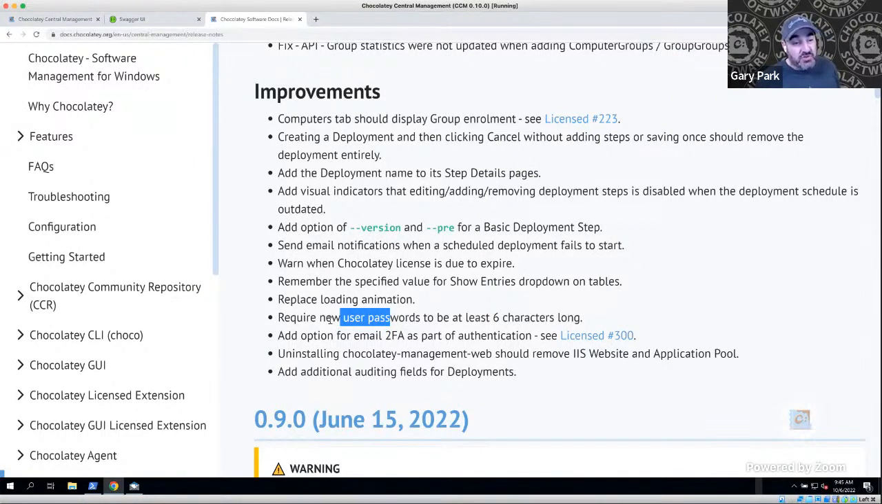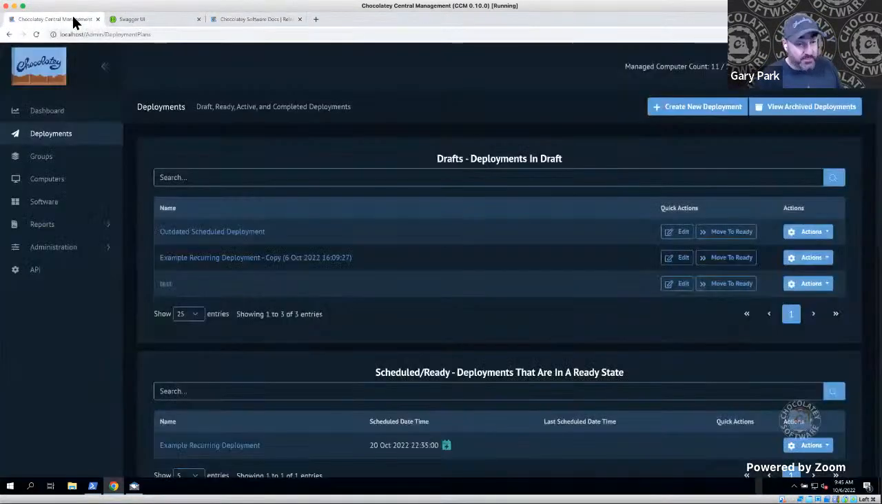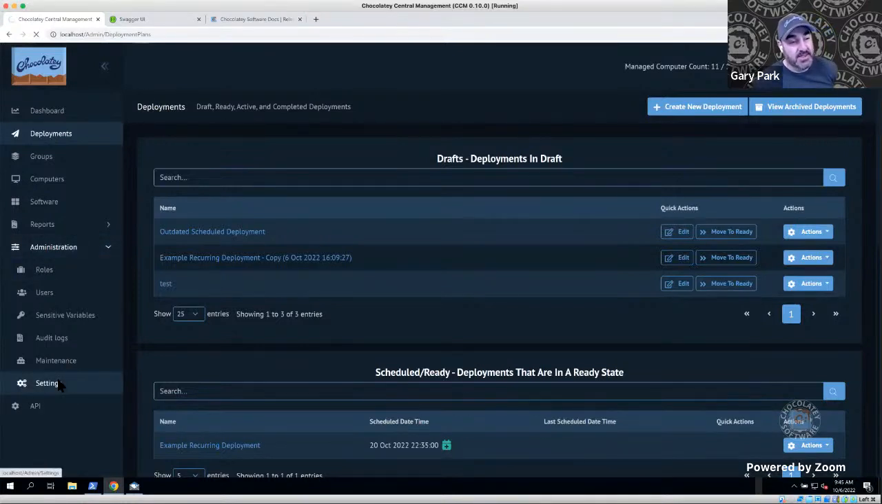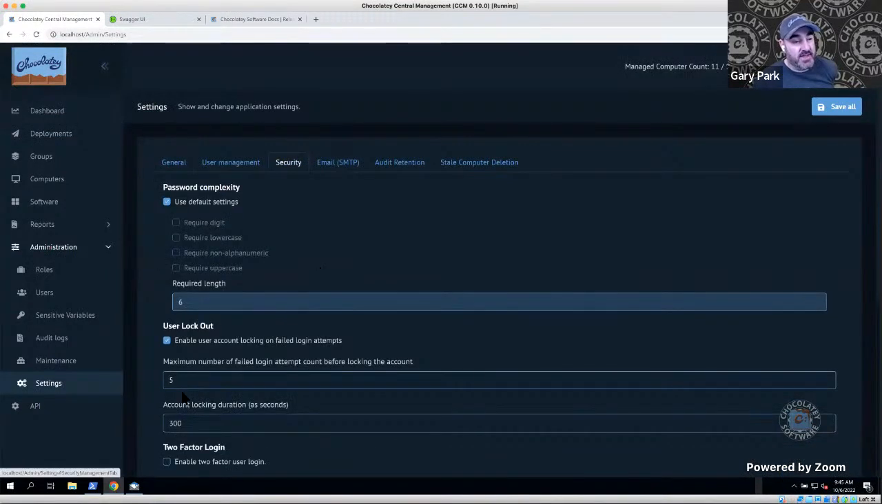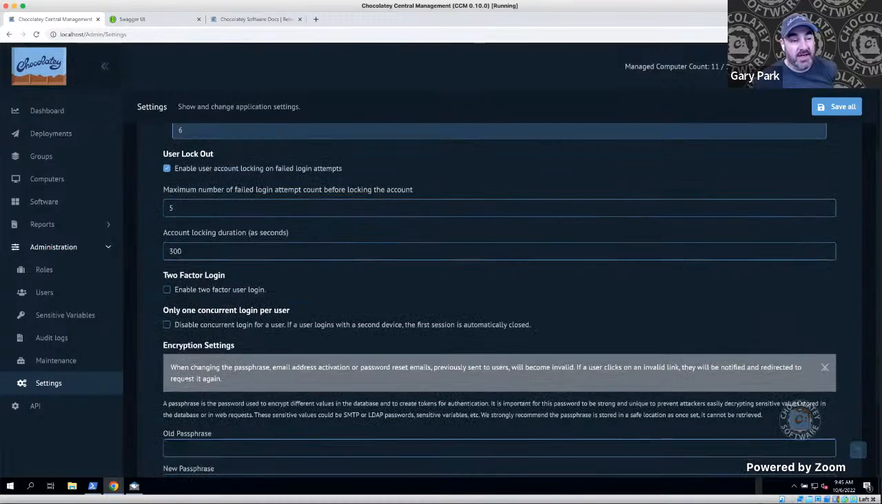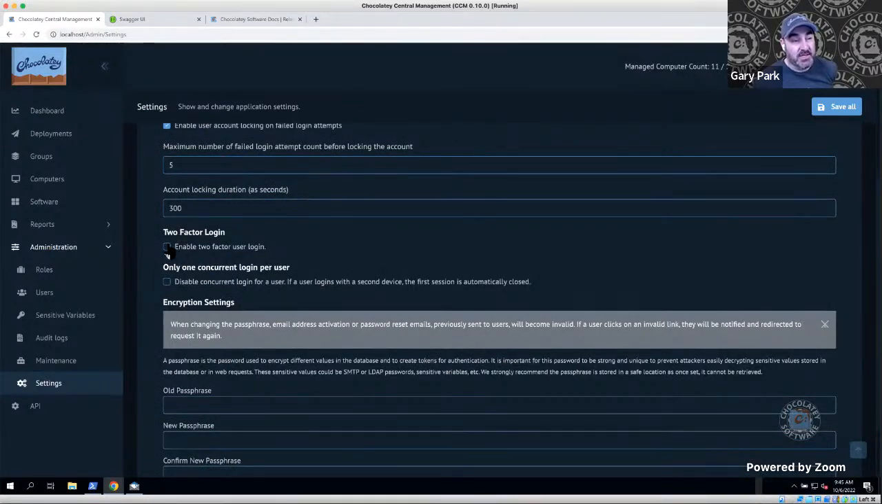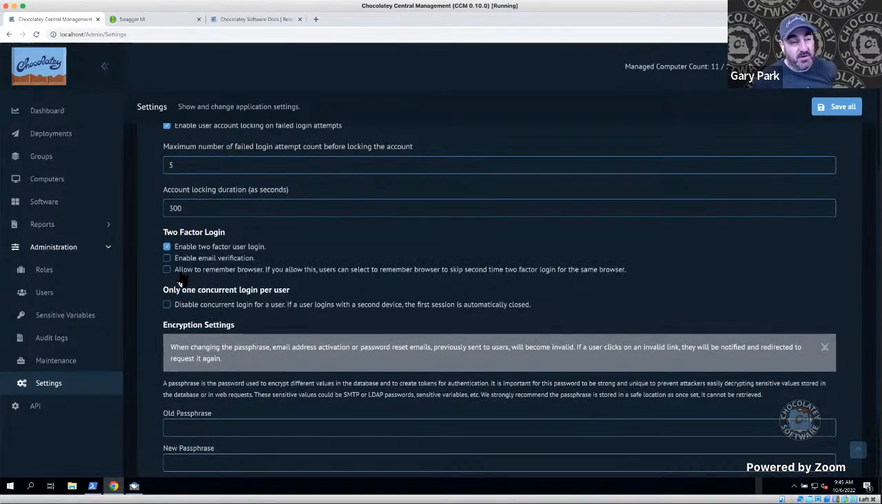And then the next one, it's kind of a big one. It's add an option for email two-factor authentication as part of authentication. So this is one that's been asked for via support tickets as well. But what we've got now is if we go over to the administration section and click on settings, what we'll see in the security section is there's now a two-factor login section here, which is disabled by default. But if you go ahead and enable it, then some other options appear. The first one being enable email verification and then allow to remember browser.